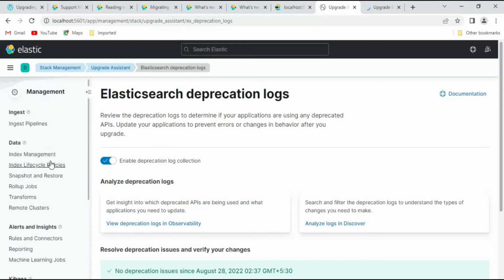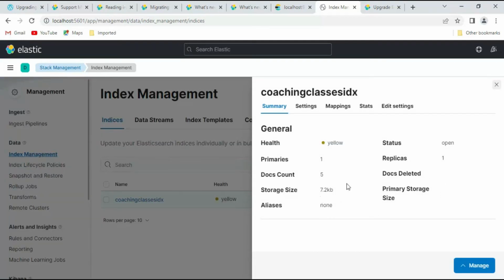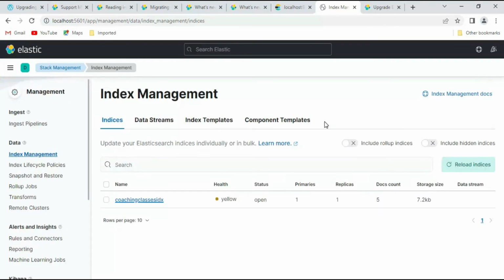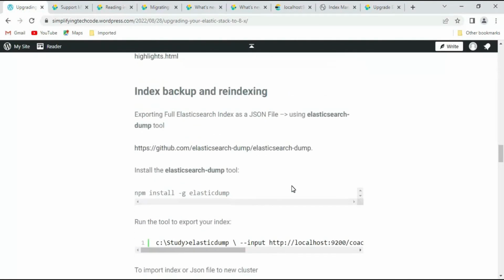Now I want to see the index patterns. Go to index management. We have this index, coaching class IDX. It has 5 documents. Now we want to export it and migrate it to the latest version of Elasticsearch. For that, we have to take the backup of that index. I'm using this tool in order to export this Elasticsearch index.